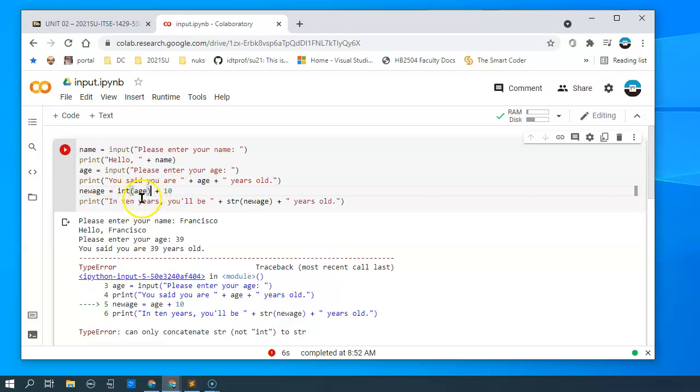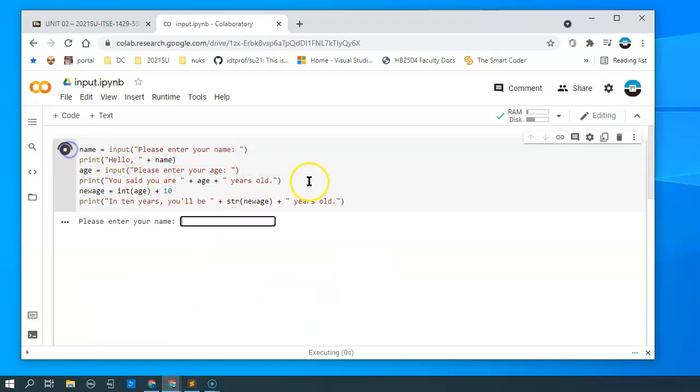So the math will be done: integer age plus 10. In 10 years you will be, I don't need this string anymore, because new age, actually I do need the string, because we can't concatenate an integer into the quote. We have to say that our new integer, new age, is going to be displayed as a string inside of the print statement. Let's try this.